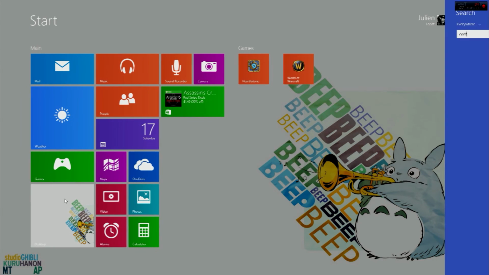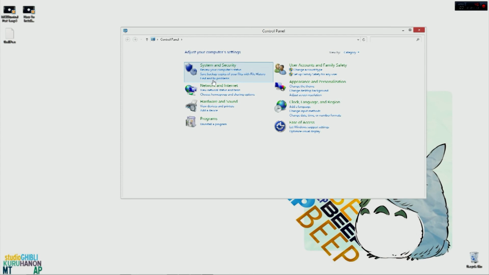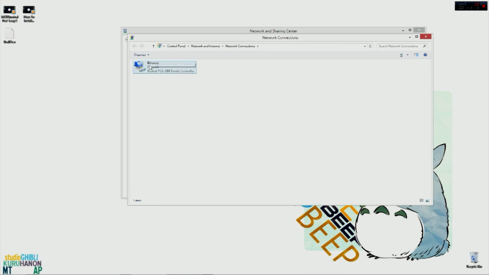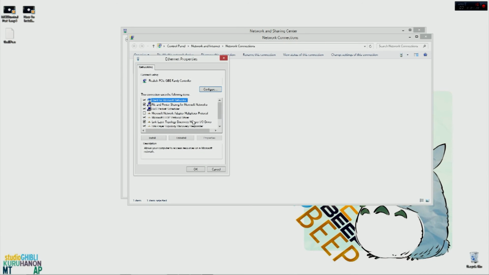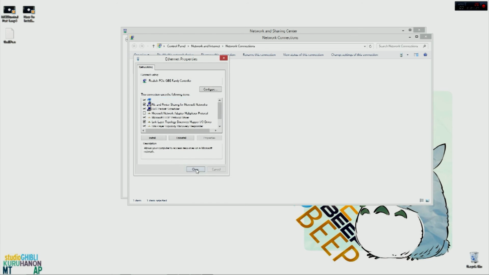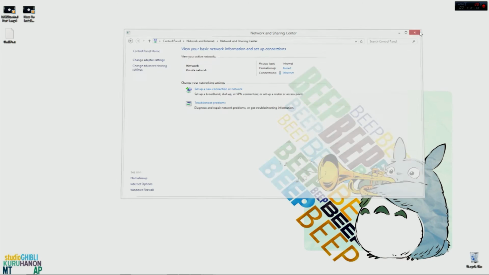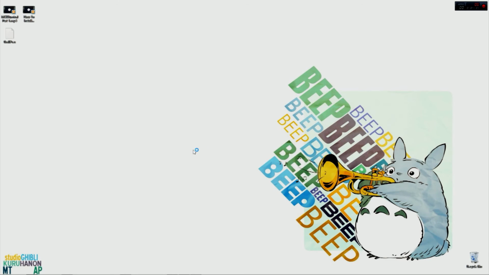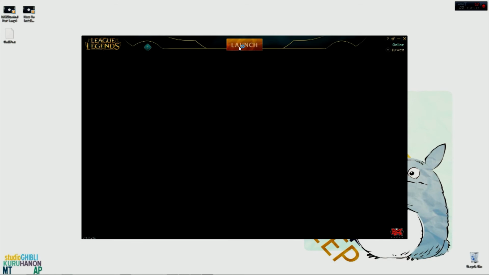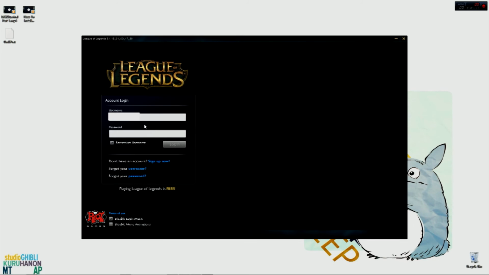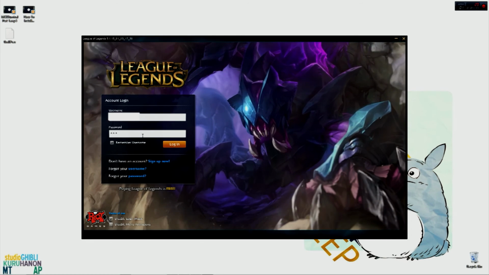Let me go back to control panel, then network and internet, network sharing center, change adapter settings, right click and go to properties. Let's click that, okay, close that, and let me try now. Open my League of Legends, click launch. Oh god, that's loud. And then let me log in again.